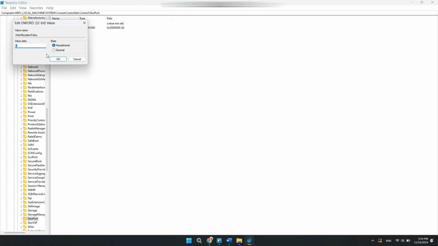A pop-up will appear on your screen. Here set the value data to 0. If you get the BSOD error after setting 0, then set it to 2 and save it.